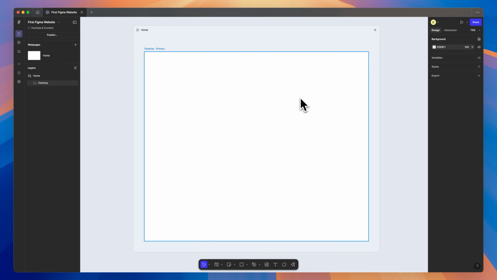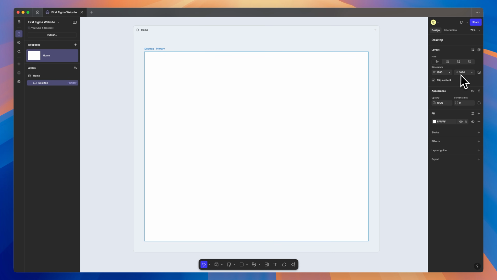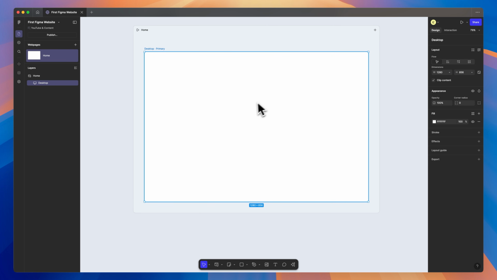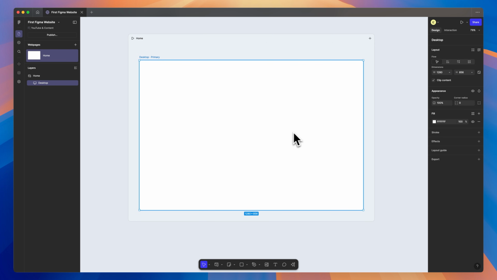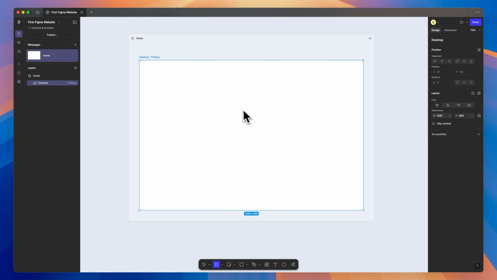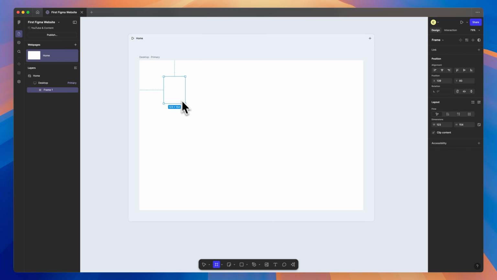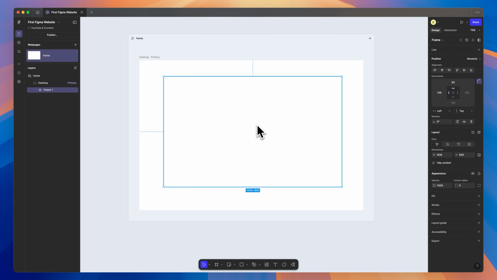So let's actually start to make a design here. Right away, we have a 1280 by 1080 website. Let's just go ahead and shorten that to 856, so it looks a little bit more like a typical screen size. And what we're going to want to do is create our first section. So I'm just going to grab the frame with F on the keyboard and just drag one out.